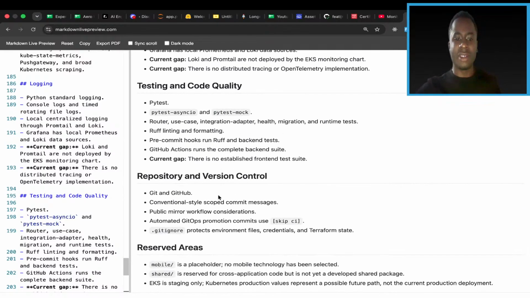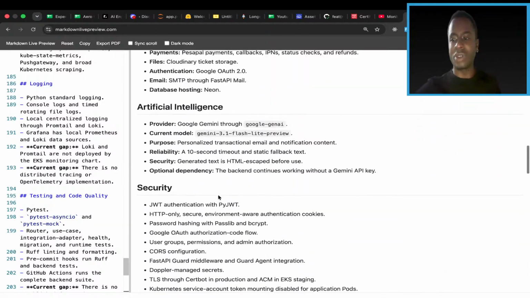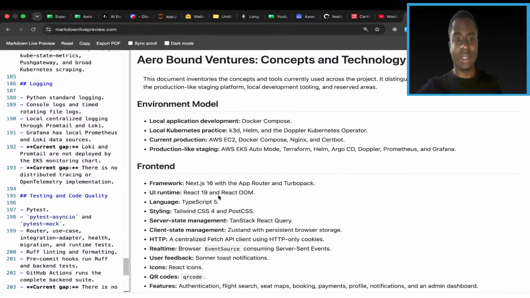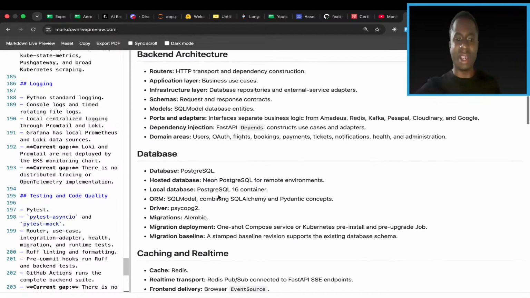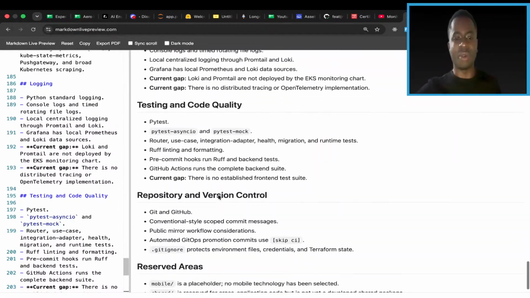So the whole goal was to just show you the concepts that we have covered in the front end, infrastructure, database, caching, and all that kind of stuff.